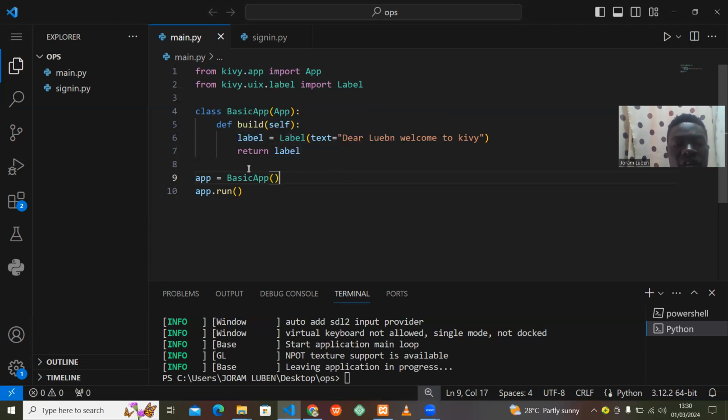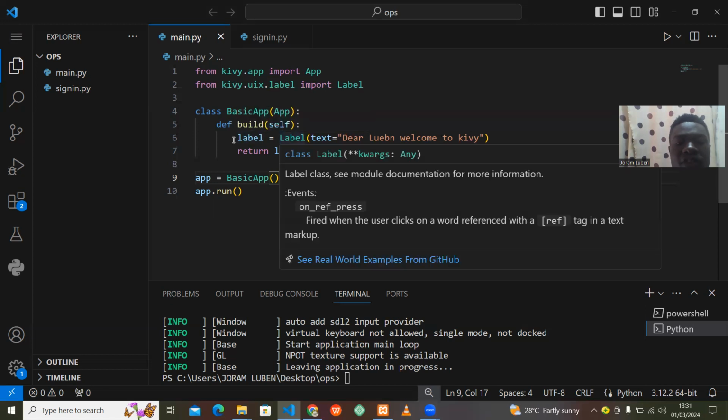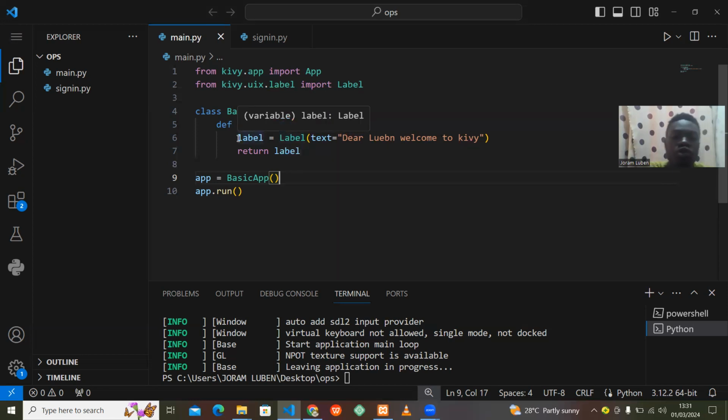When I return label here, in order for this program to be executed, I'm going to call the app class, the basic class, and then I call my app. It simply means everything that I put in the basic class, in self here, in this bracket, is the App that I imported from KV.